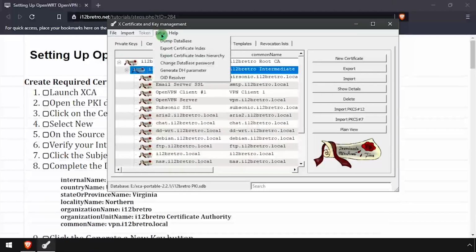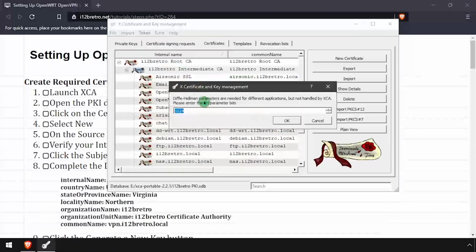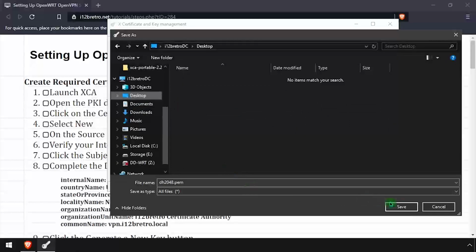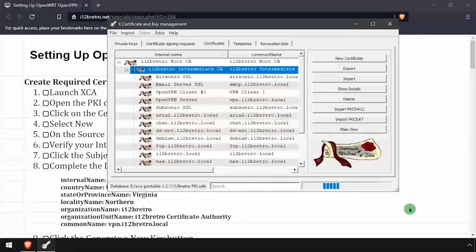Next, we need to create a Diffie-Hellman parameter. From the File menu, select Extra, Generate DH Parameter. Set the bits to 2048 and click OK. In the Save As dialog, navigate to your desktop and save the file as dh2048.pem.